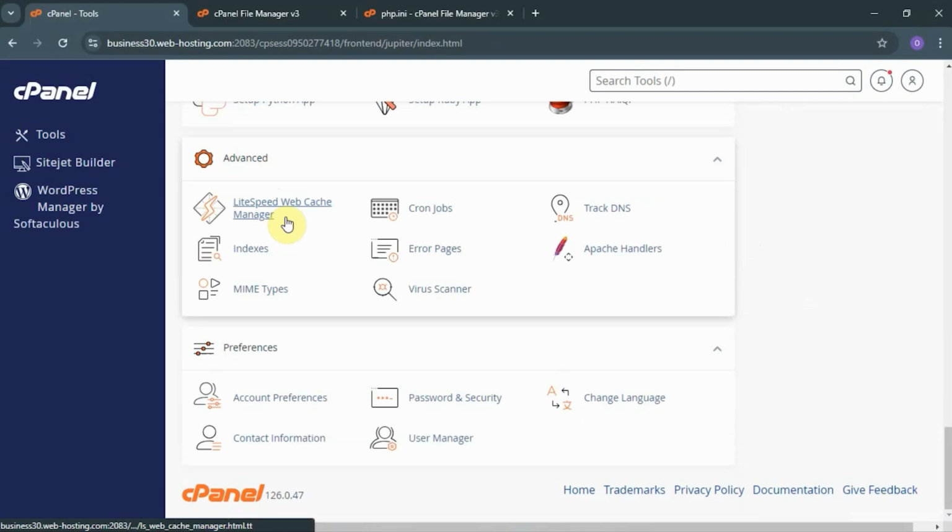If your site is WordPress-based, we recommend clearing the cache files via Lightspeed Web Cache Manager. We've linked to the guide on how to do this under the video.